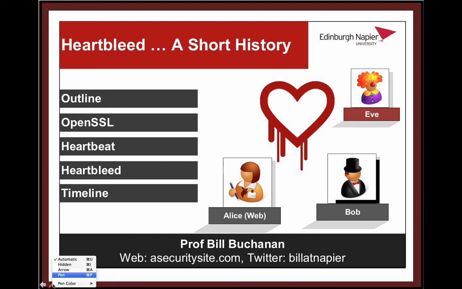Right, so let's have a look at the Heartbleed vulnerability, and we'll look at a basic history of it. In the first section we'll have a look at the basic outline, some of the background information around Heartbleed, and then we'll look at what it is based on, which is SSL, and then the protocol which actually caused the problem, which is the heartbeat inside SSL and TLS, and then on to look at a real life demo of Heartbleed and the basic timeline of what happened before, during and after the vulnerability was found.